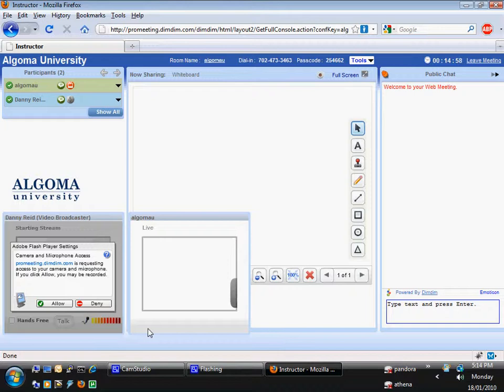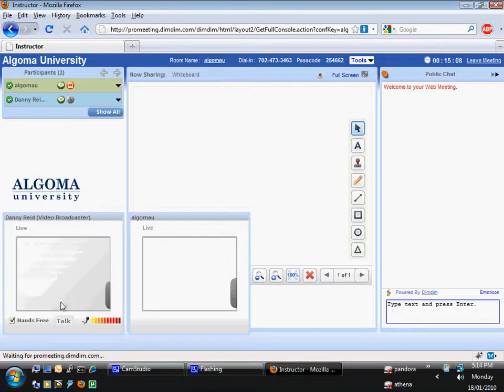Now when you first log in, it's going to have some Adobe Flash Player settings, and it's going to ask you if it has permission to access your webcam and your microphone. So we click the Allow button. So now we can talk to different people in the web conference with our microphones and with our webcams.